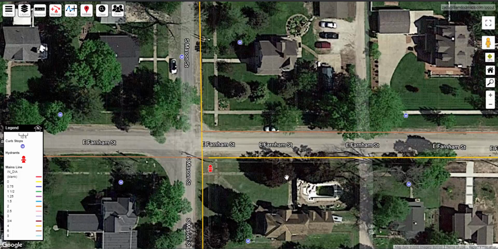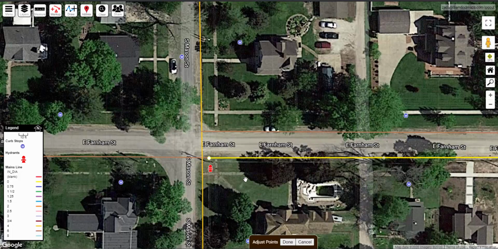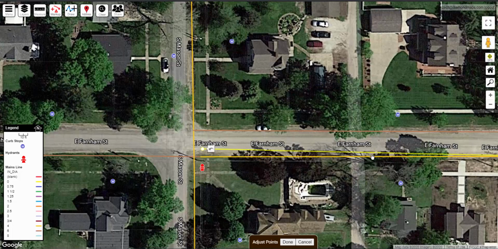You can also use the same process to move lines. So for instance, I know that this line juts out right here in front of this fire hydrant and comes back in. So again, click on the line, then go down to the action bar, adjust points, and now you can see all these dots here are areas where you can move it. So I'm going to move this up, and then I'm going to move this dot right here because it juts out right in front of the sidewalk.